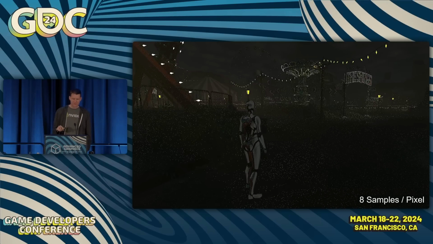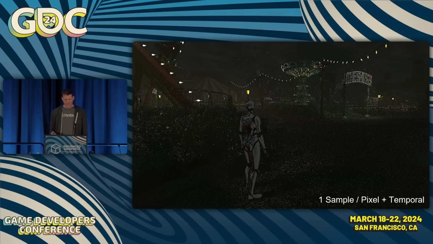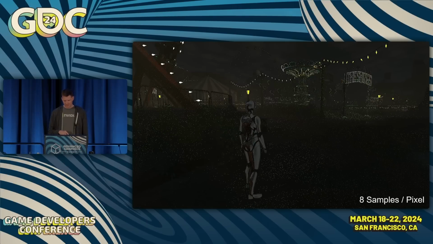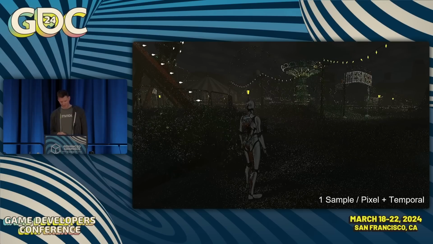So if we increase our initial sample count to 8 per pixel instead of 1, the result improves a whole lot, but we're still a far cry away from a good result, or a usable result even. So let's go back to 1 initial sample per pixel, but add in temporal reuse. And this is a substantial improvement. So this is 8, this is 1 sample, but with temporal. We get a lot more reasonable lighting. And we're starting to see a shadow appear underneath the character's feet. But we're still far away from where we really want to be.